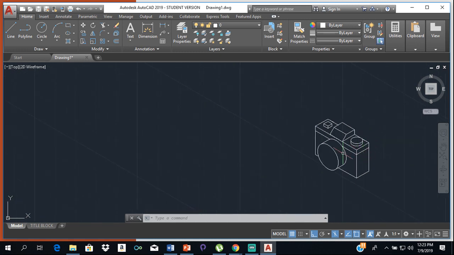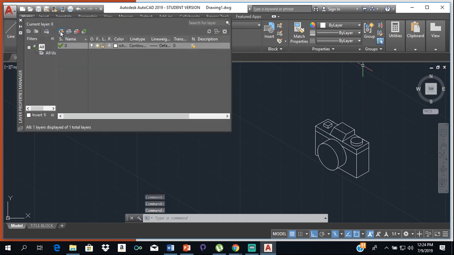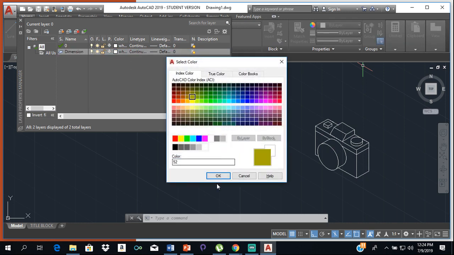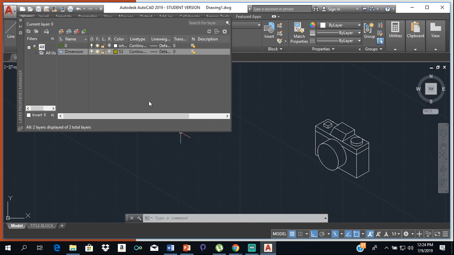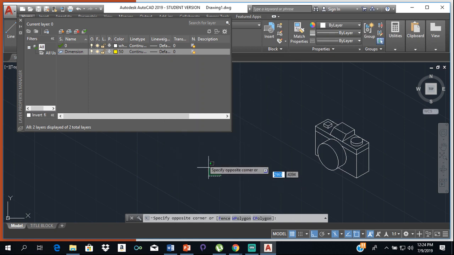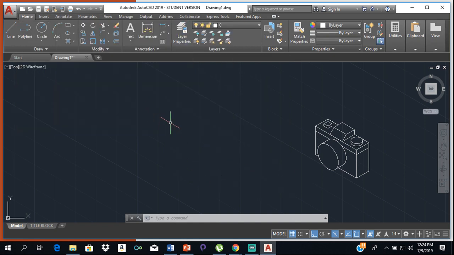Alright, so now we are going to do the dimensions for the camera. We are going to create a dimension layer. So click on layer properties, click here to create a new layer, and call this layer dimension. Then change the color. You can choose any color you like. I like to use bright colors for dimension. Let it stay at continuous. And it's a brighter yellow. Alright, and close. Now change it from the zero layer to the dimension layer.